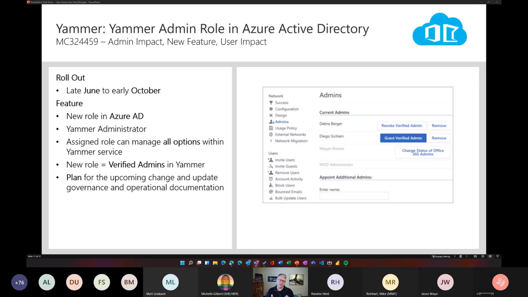We got one on Yammer this time. This is a big new role that's now moving over into Azure AD. But the nice thing about this is, I don't know if your organizations have utilized Yammer, but the biggest one was if you assigned somebody a Yammer administrator, they had to go through and become a verified admin. That took a little bit of rigmarole, but it was the next additional step.